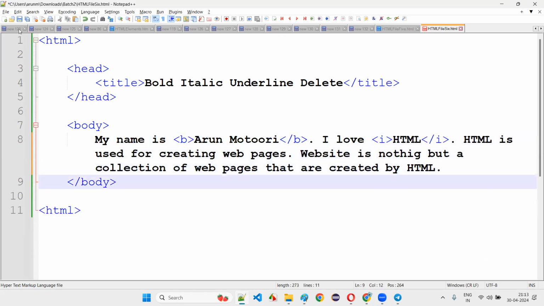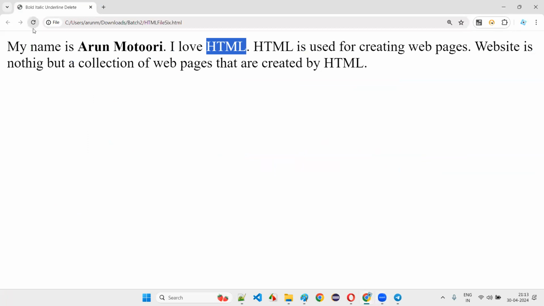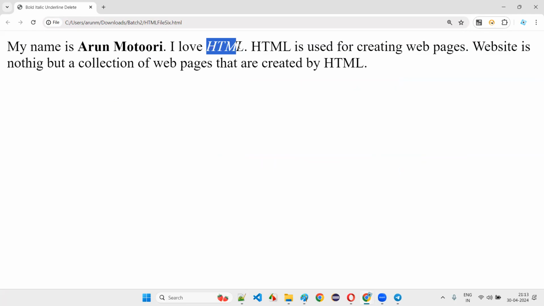What will happen here? Whatever I put inside the B tag will become bold. Whatever I put inside the I tag will become italicized. I stands for italic or italic, whatever you say. Pronunciation doesn't matter for me. So HTML, can you see the difference here, guys? In case of HTML, it's slightly bent to the right side. Italic font. Bold font, italic font, like that. I stands for italic.